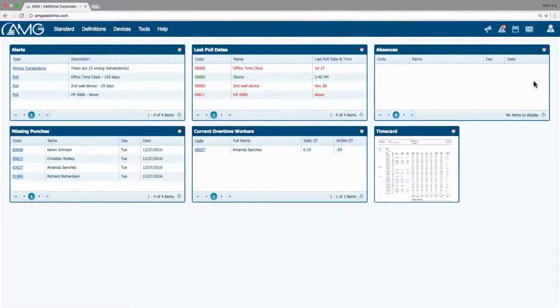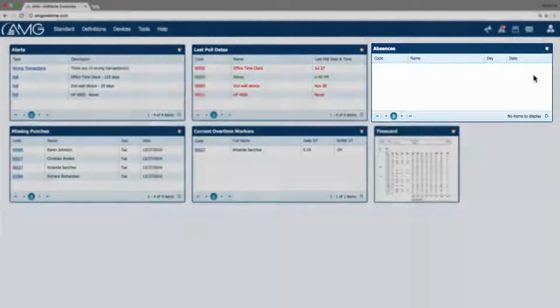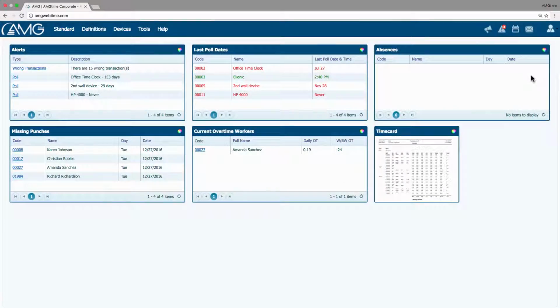For the purposes of this demonstration, we will begin by going over our cloud-based solution. However, know that the PC-based solution is very similar. Here, we have the home screen, what you would see when you first sign on. You have the option to add customizable widgets for things like current overtime workers, absences, or missing punches, so that you can see this information right away.